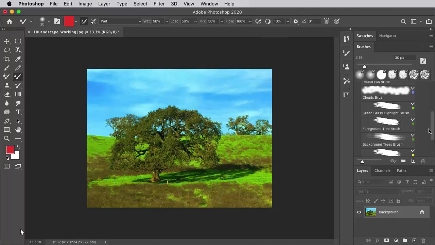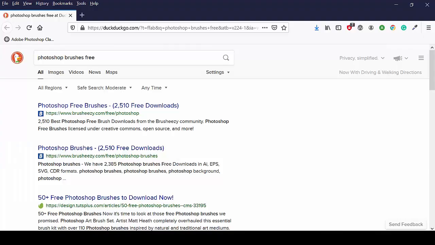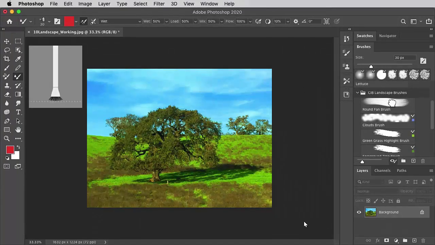Some of the presets contain not only a stroke preview and a name, but also a color swatch. That's because a color can be part of a brush preset. You can download additional free or purchase Photoshop brushes by doing a Google search for Photoshop brushes. Select the mixer brush, and then in the CIB Landscape Brushes group in the Brushes panel, select the round fan brush. You will use this brush preset as the starting point for the brush preset you will create.